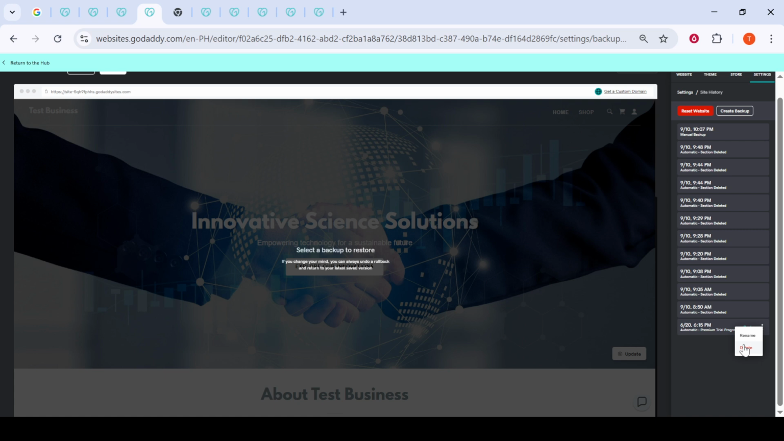This streamlined process ensures that you can easily manage the content and drafts for your website without any unnecessary clutter. Managing drafts on your GoDaddy website is now a task you're well equipped to handle whenever the need arises.